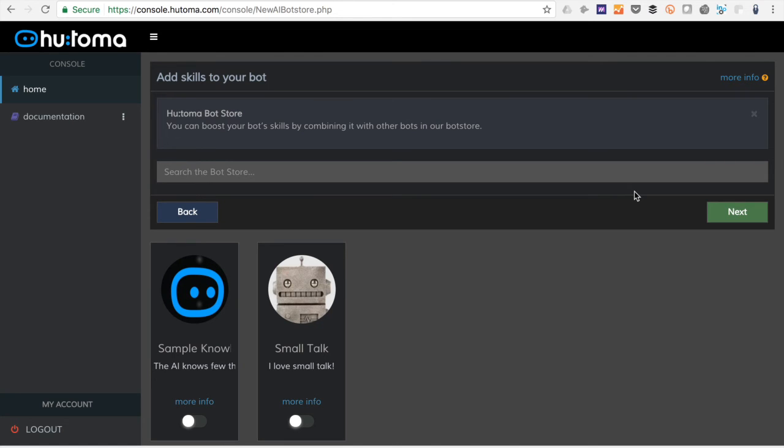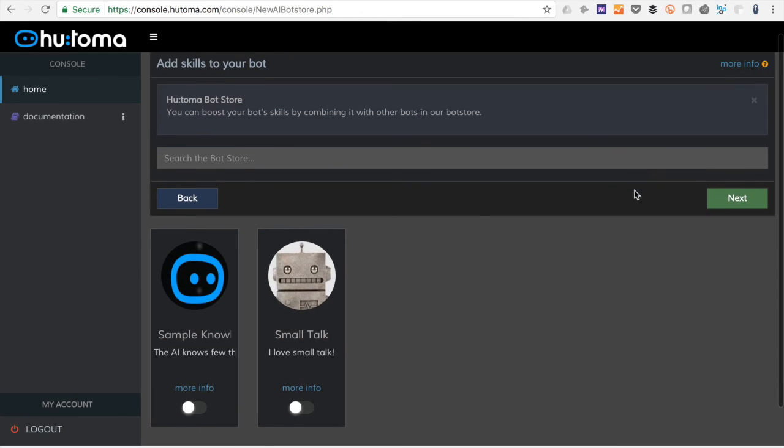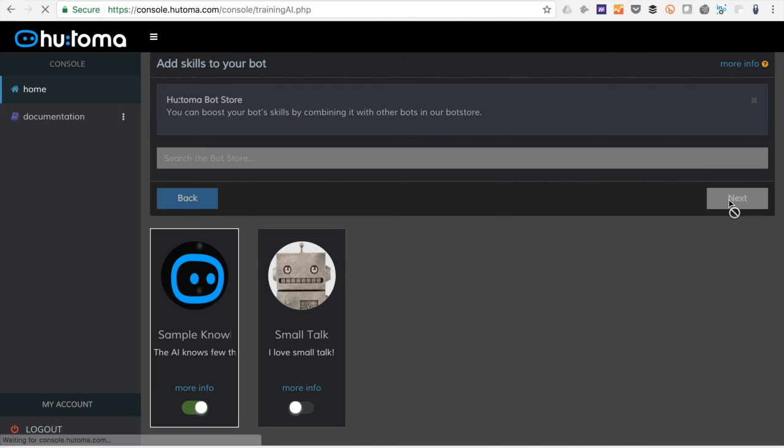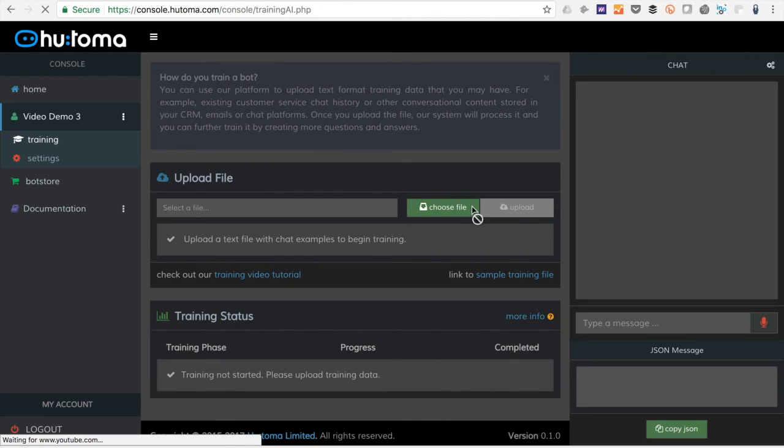Clicking next takes you to the bot store, Toma's marketplace, the place where you can leverage the work of other bot developers, or as a bot developer, you can publish your bot to this area to monetize it. As you can see, there's a couple of bots in the store right now. One of these is an AI bot. It has some general knowledge on artificial intelligence. I'm going to toggle the switch, click next, and upload the training file that we've used in the previous example.